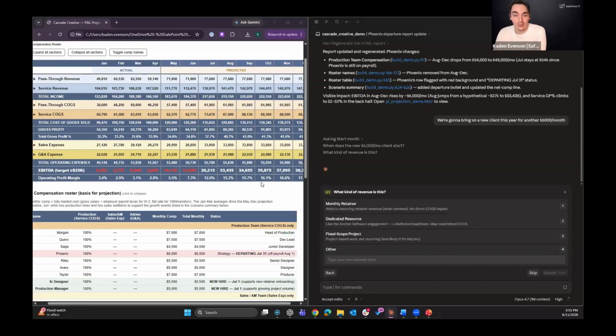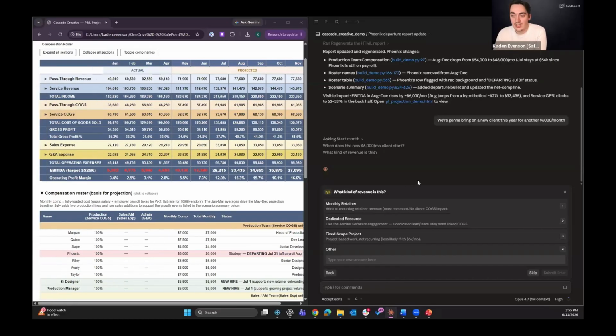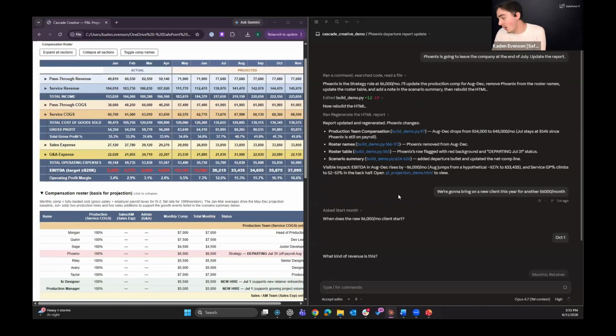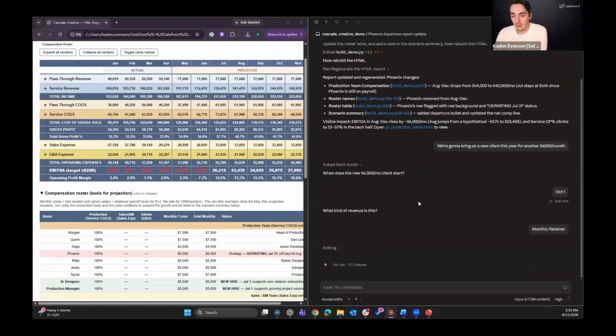And it says, what kind of revenue is this? It recognizes that we have three different kinds of revenue, technically, if you include project. Let's just say monthly retainer. But it picks up on this stuff. It helps you identify areas where you might be missing things. It might be things that you hadn't considered before.